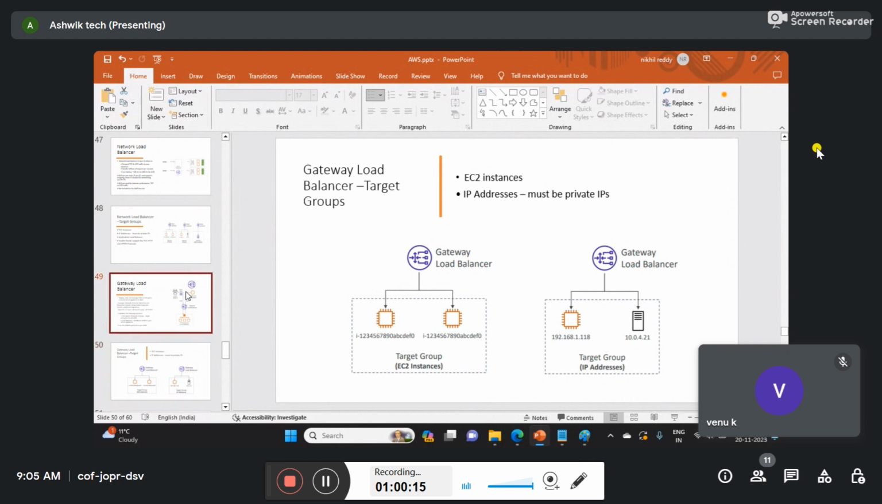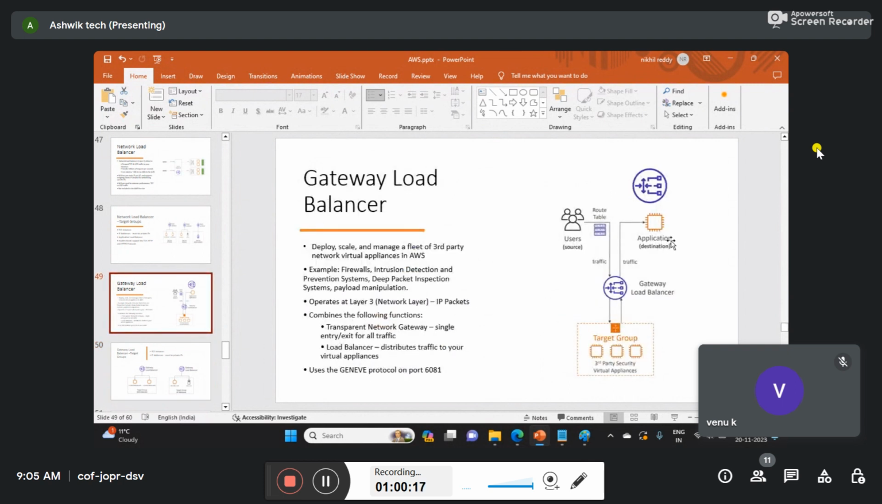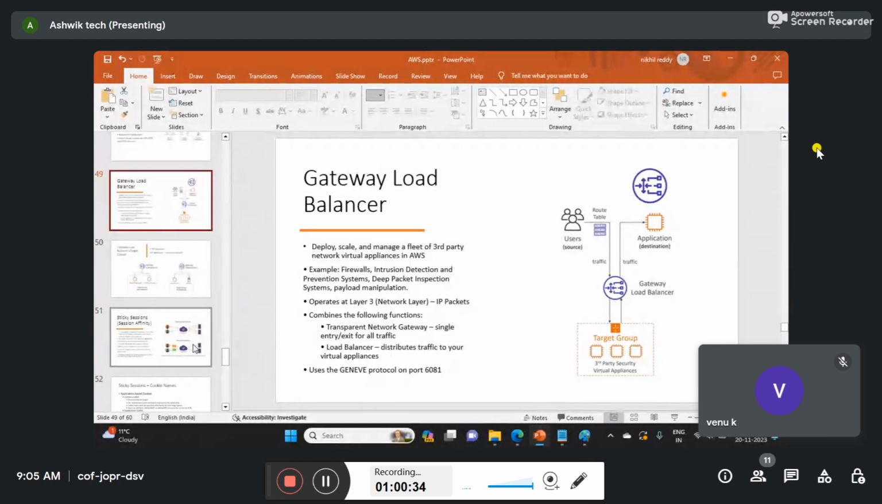Okay, so how it will work: as I mentioned, gateway load balancer has to be on top of your cloud. Whichever traffic is coming, it will come to the gateway load balancer, then it will go to your EC2 instances which are there in the backend. It's like a third party, if you want to utilize.